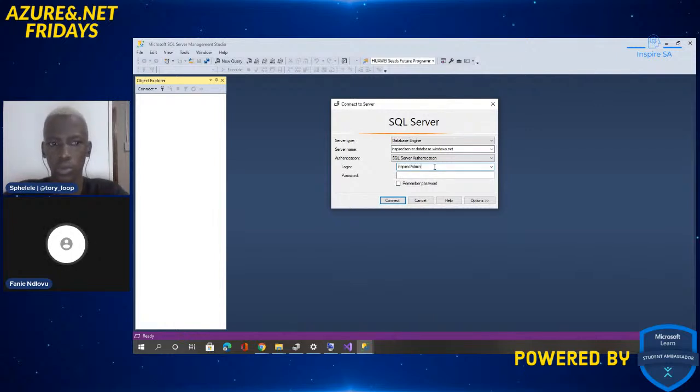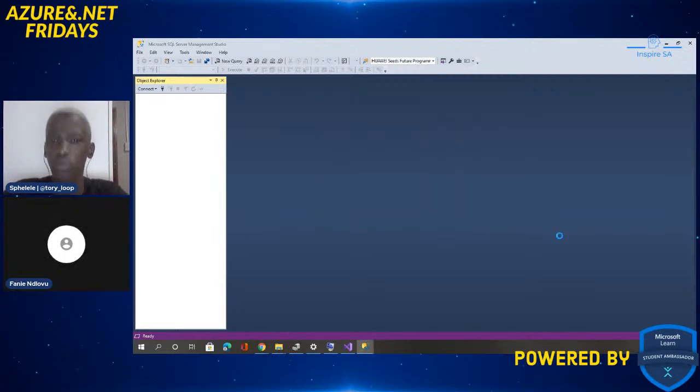Then I paste it. Then I will put my password, which I created last week. Then I click connect. So then it takes me through now, inside my server.